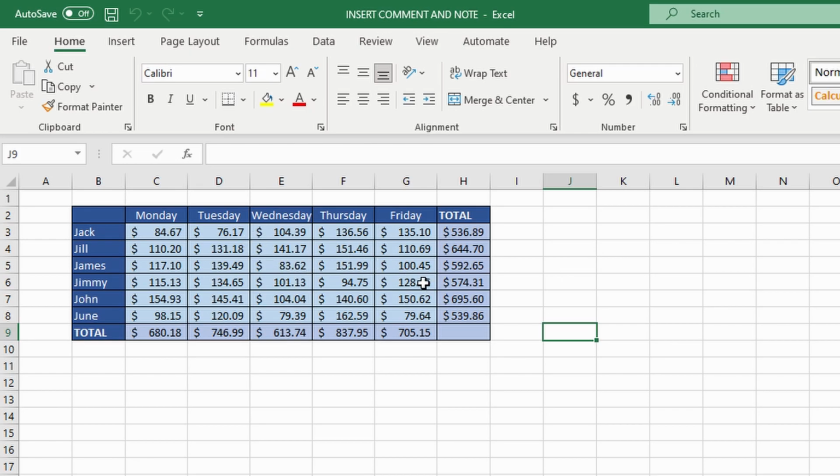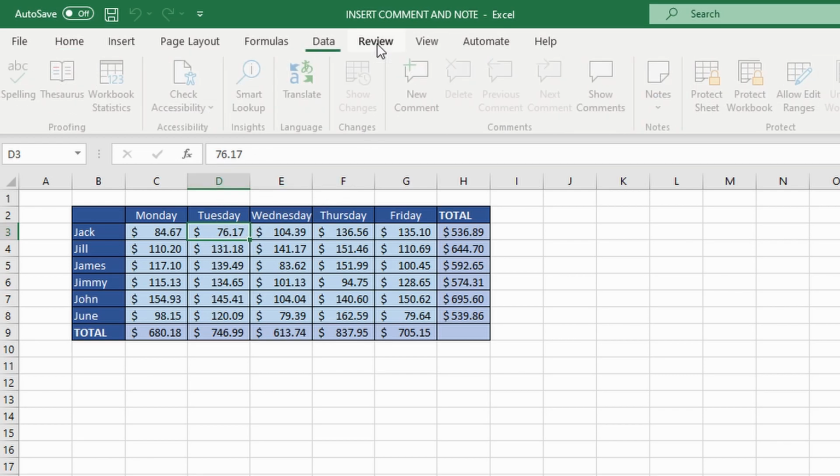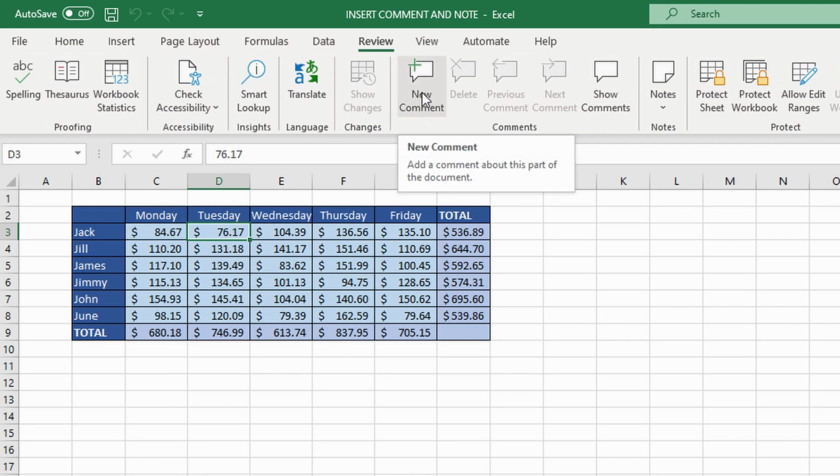Let's say this value is pretty unreasonable as it is too low. I'd like my coworker to know that I have a comment regarding this value. All I have to do is go to the Review tab and enter New Comment by clicking on the New Comment button under the Comments group.